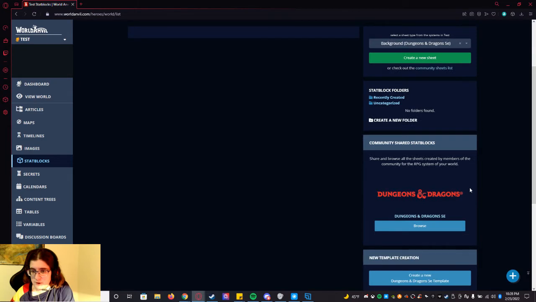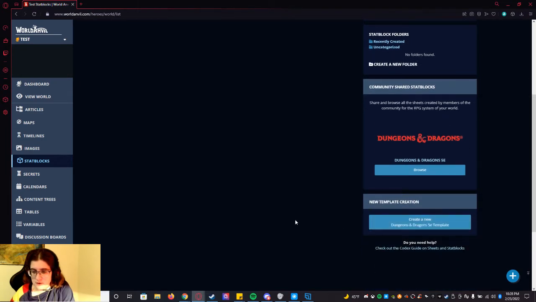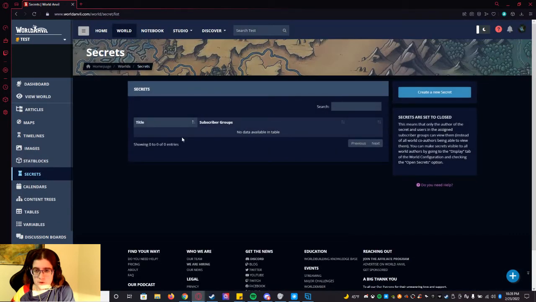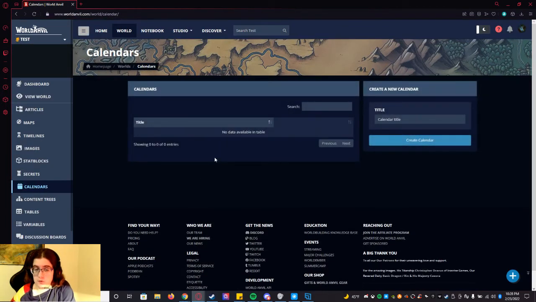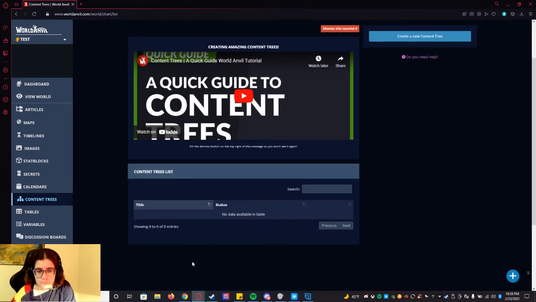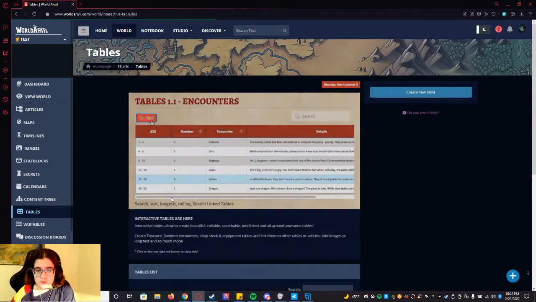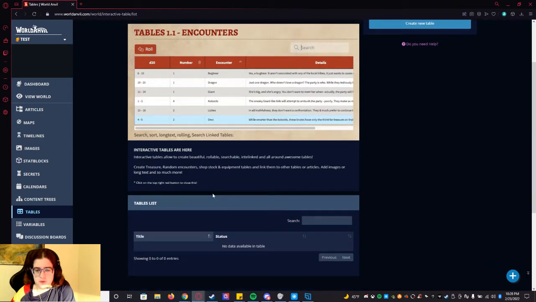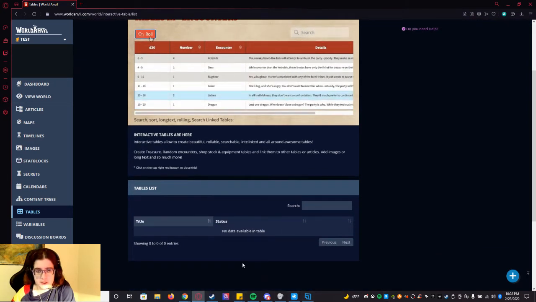Community shared ones, create a new 5e template, any secrets, this would be any secrets you have in your world, calendar, this is if you want to make a calendar for your world, and so forth, content trees, so this is how you would essentially make a lineage tree, you could do that here, tables, if you want to have any tables of encounter tables, loot tables, dungeon tables, etc. You can put that all right here.